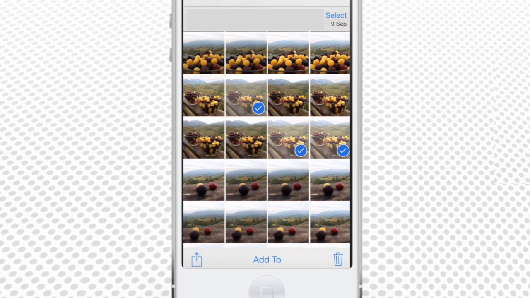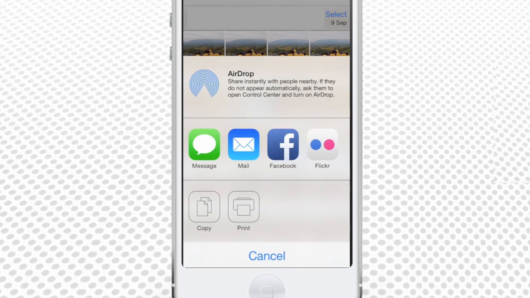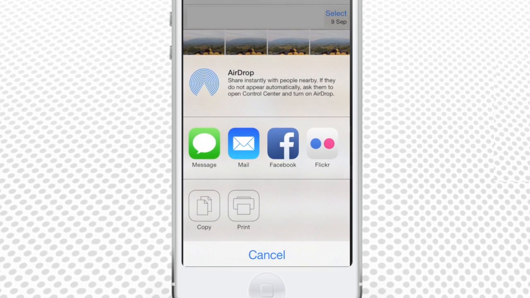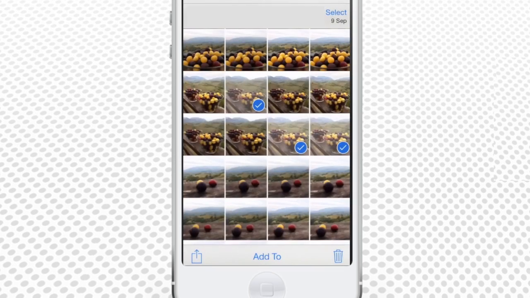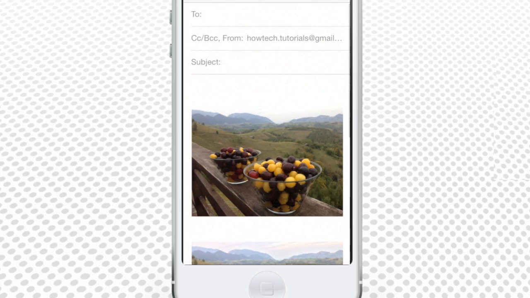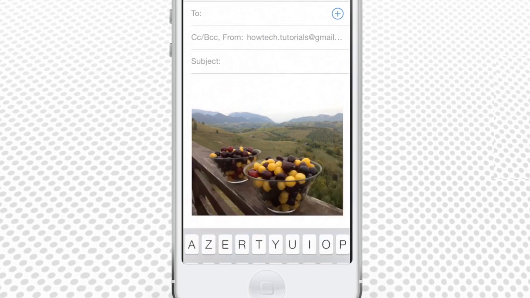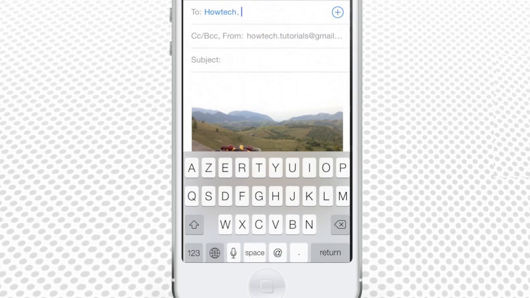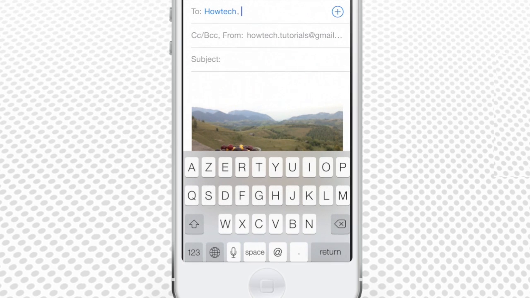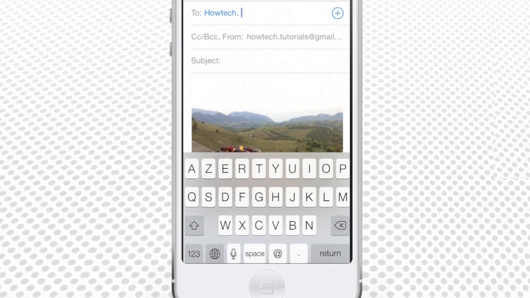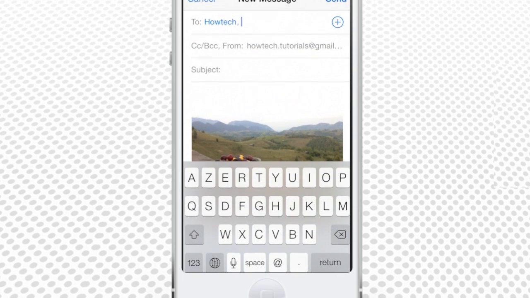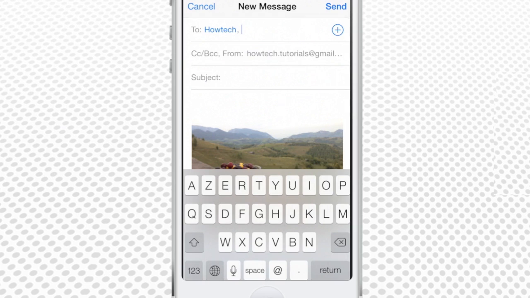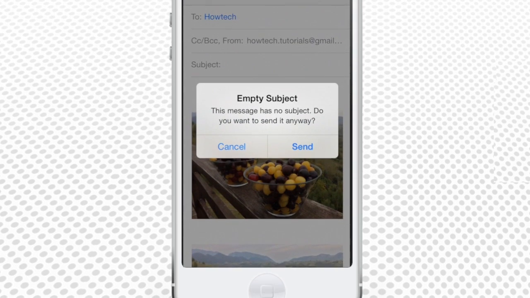Now tap the Share icon in the lower left corner. From the newly opened Share menu, tap the Mail icon. In the New Message menu, tap the To field and plus sign to add the recipient's email. You can also tap the Subject field to add the subject and the Text field to add the text. But we're in a hurry and we'll do without. When you're done, tap Send.